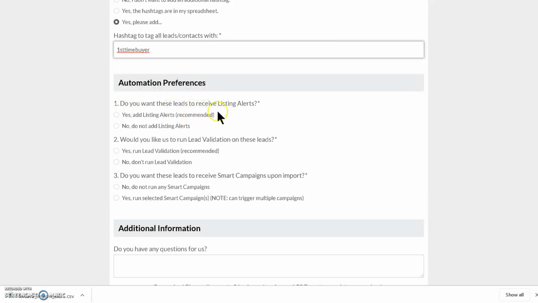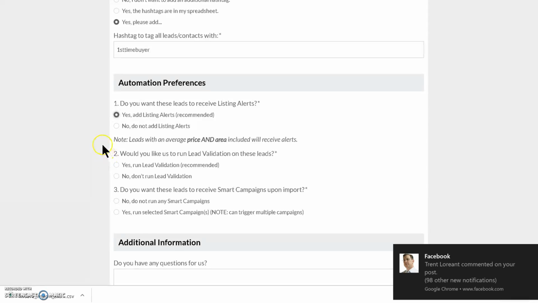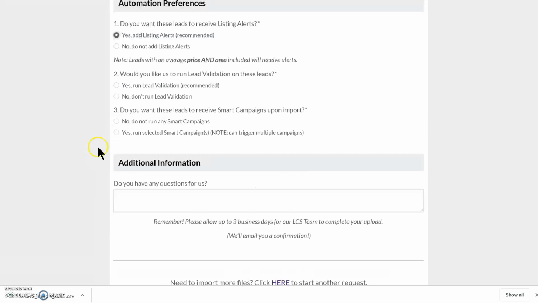Okay, down here to automation preferences. Do you want those leads to receive listing alerts? Yes, you always want any lead that's in kvCORE to receive a listing alert, unless they specifically say no, I don't want any listing alerts. And then you turn them off. I'm not sure, guys, how to do that, if somebody has a question.